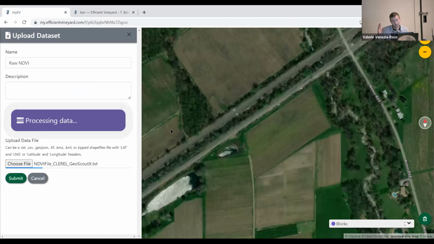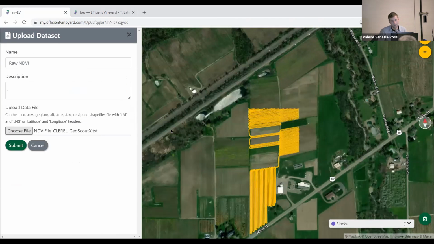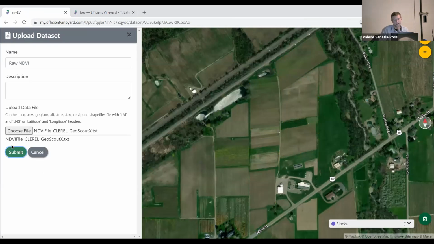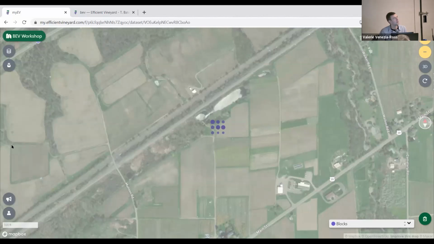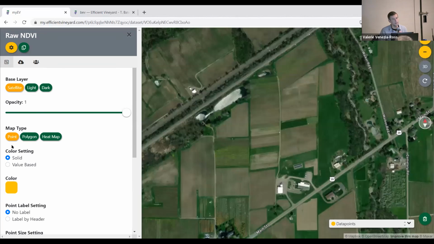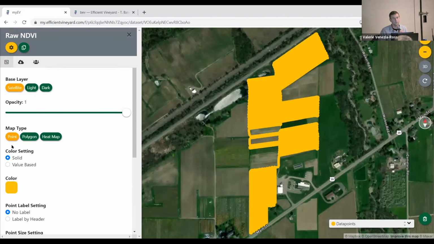Takes a second to upload, it processes it on the cloud, standardizes the data format, and then it renders out a preview of that data set. Once you see this preview, you can go ahead and submit, and that's going to save that data set for you. And then it should launch it as well.